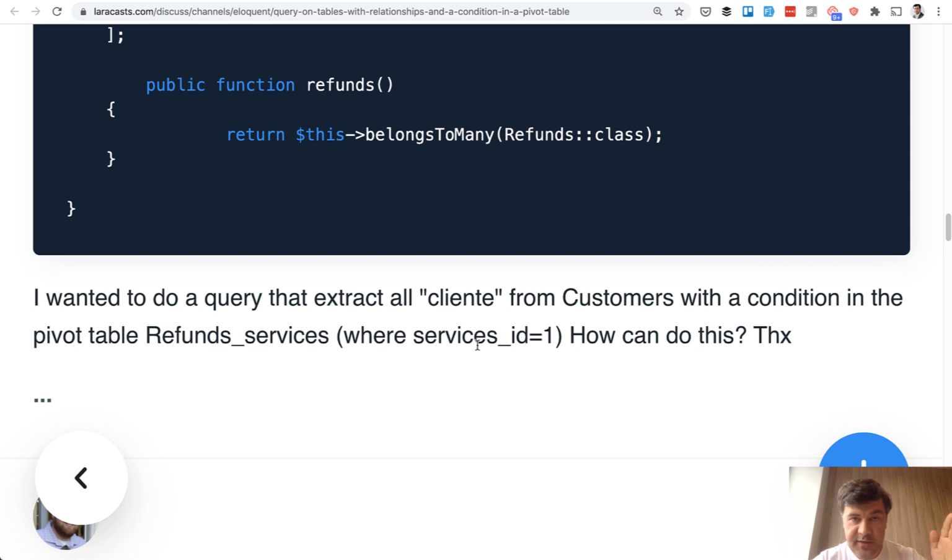So it's querying the customer, so level 1, querying that by condition with level 4 relationship. And there are 2 tables between those. How to query that? And as usual, there are multiple ways to do that, so I will present my own way, what I came up with after 30 minutes of playing around with Eloquent queries.